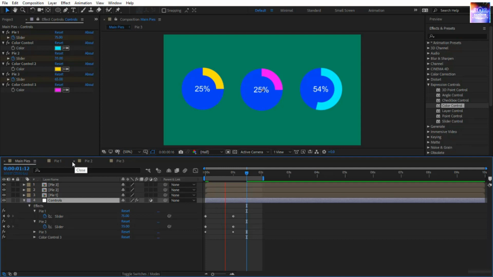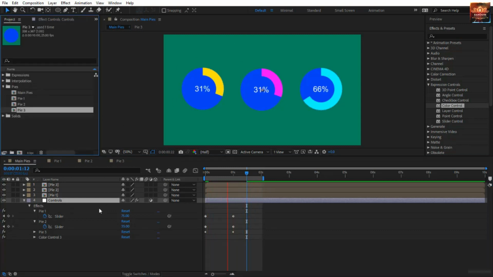So the main object of this lecture is to create the adjustment layer, add the controls in the adjustment layer, and then start duplicating and creating more compositions and having a single control from a single layer. Here you are.